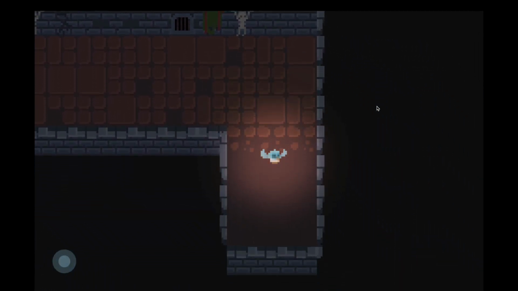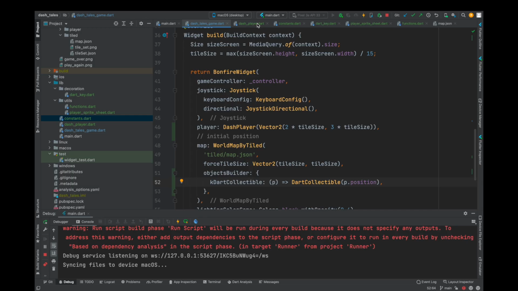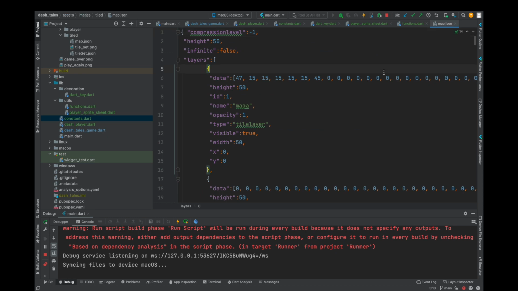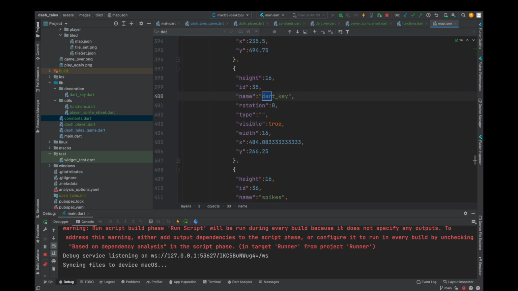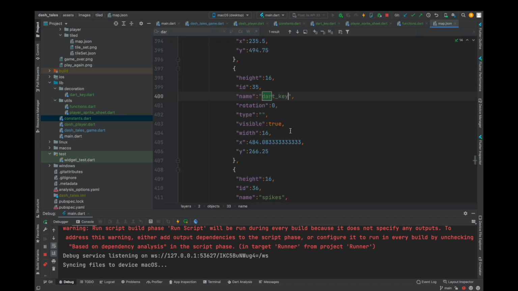Okay, as we can see, it's not rendering. Let's try to figure out why that is. Let's head over to map.json, which basically has listed down all the different references of different objects that this map needs to contain. And as we can see, when we Control F on Dart, it is written as Dart key, but in our constants, we defined it as Dart.